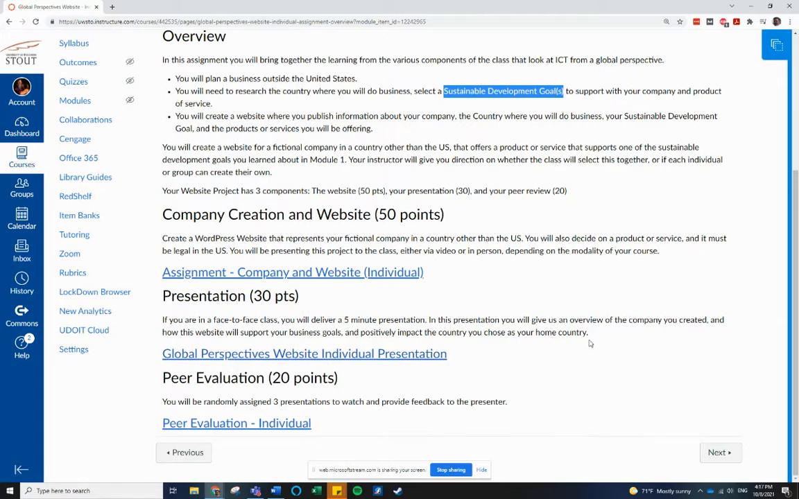After you've created that website, you're going to present not just the website, but your semester project. You're going to record a video and present that to your classmates or a group of your classmates. Then you're going to do a peer evaluation. You'll be assigned a certain number of people, you'll look at their website, watch their presentations, and do a peer evaluation of the work they've done on this same project. Those are the three assignments that are part of the semester project.